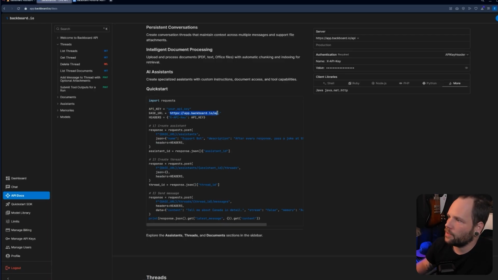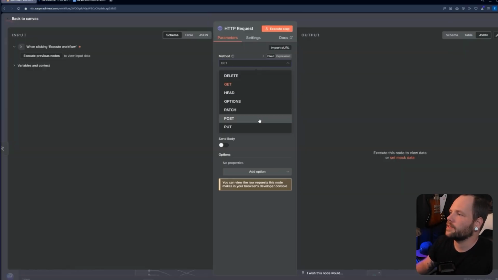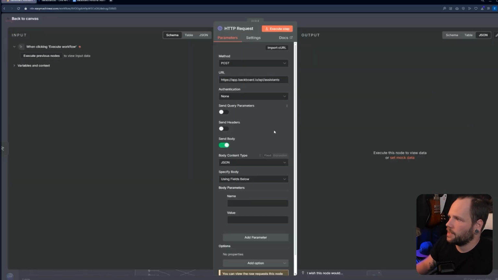So let's just copy the base URL, backboard.io/API and punch that in here. There we go. It's going to be a post request. And then what else do we need? What's the endpoint? It's base URL/assistants. And then for the body, we need to send name. We need to send description. So name is the name of the assistant and the description is literally your system prompt. So let's just go down and send the JSON body.